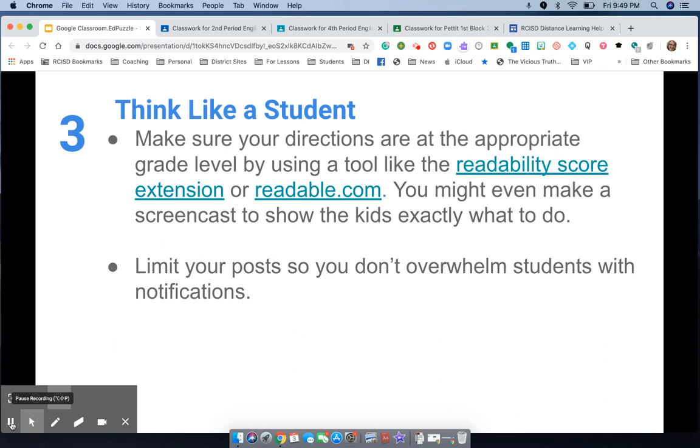When you are posting your assignments, think like a student. Make sure your directions are clear. Maybe you want to ask a coworker to look in your Google Classroom to see how things look. You could even do a screencast to show your students exactly what they need to do, like I'm doing for you right now. Limit your posts so you don't overwhelm students with the notifications, and I kind of already gave you the math on that.